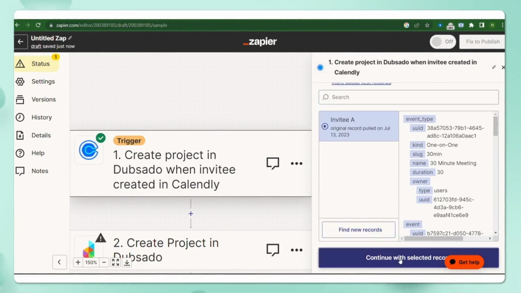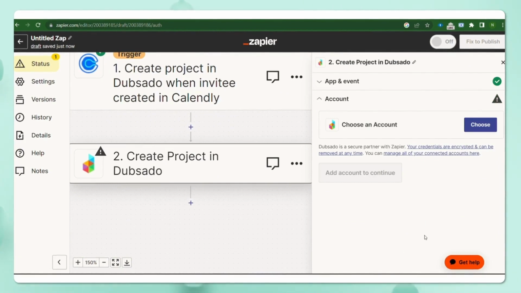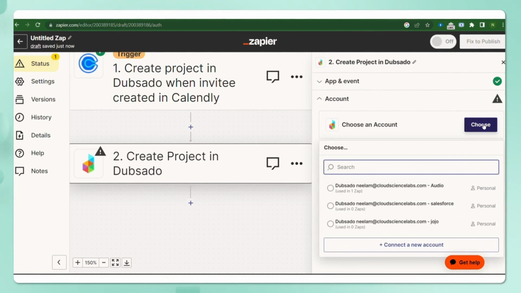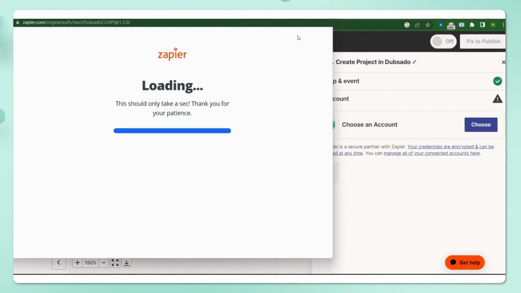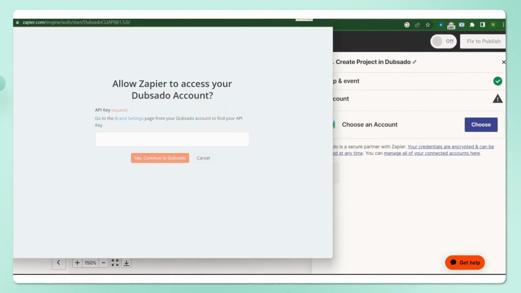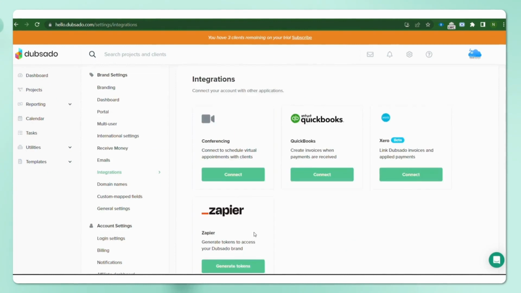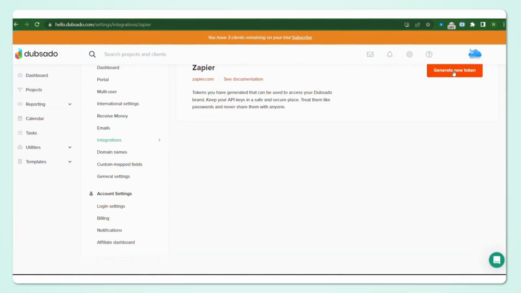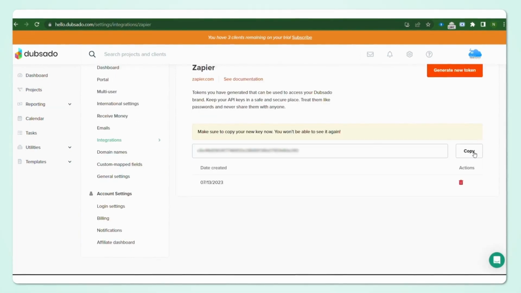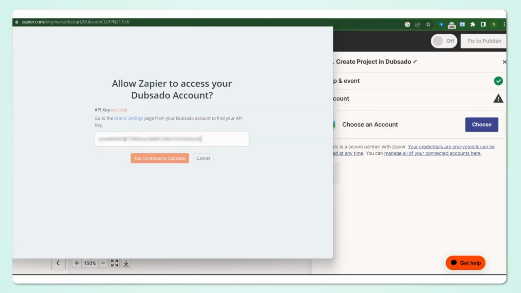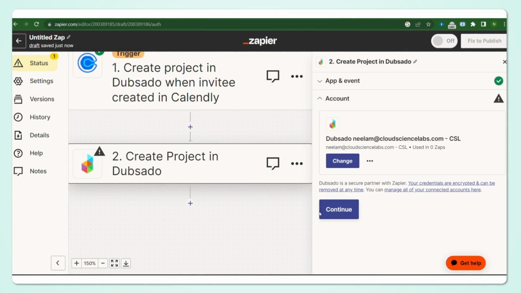Continue with selected records. Now click on Create Project in Dubsado to add a Dubsado account. Click on Choose and then click on Connect a new account. After that, click to open a new tab for the API key. For the API key, go to the brand setting in Dubsado, choose Zapier, copy the newly generated token, and paste it as the API key in the account. And then click on Continue.